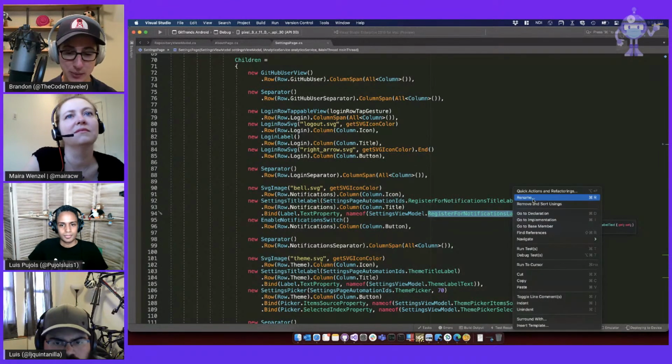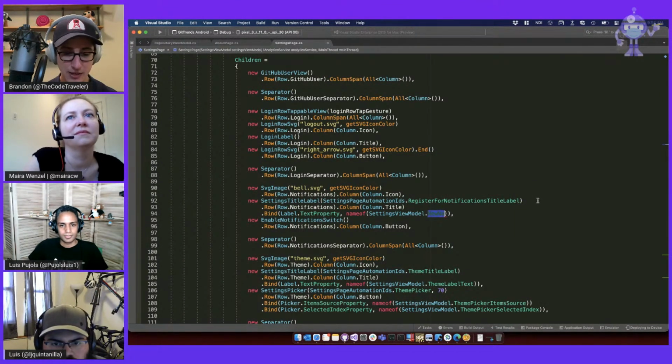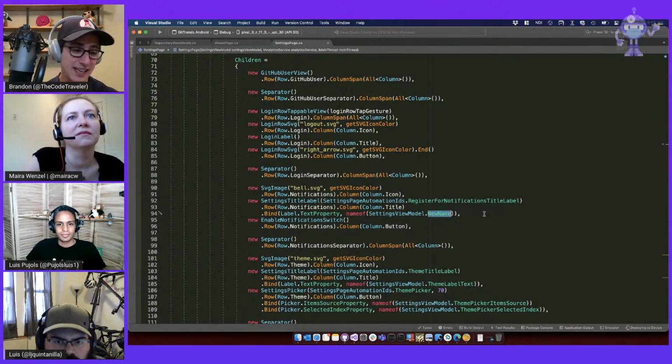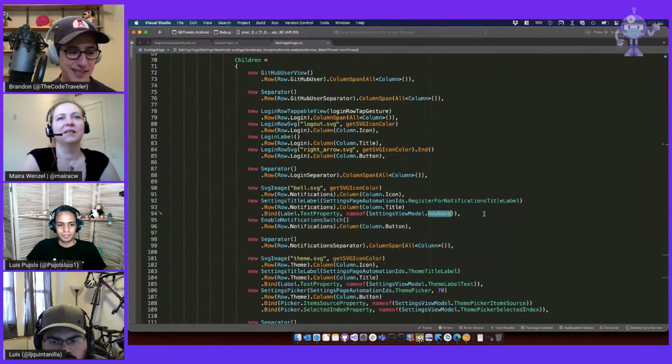So we could refactor and rename this button to be a new name, and then it just works. Whereas in XAML, you don't get the nameof operator. You have to kind of hard code in that property name as a string, and it can make life a little bit more painful when you're refactoring stuff. So check it out. Highly recommend it.